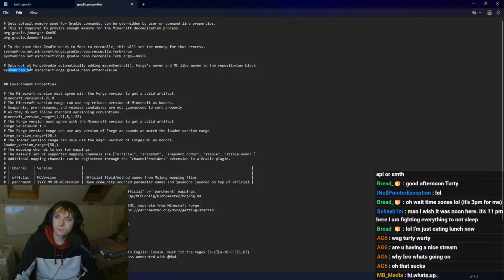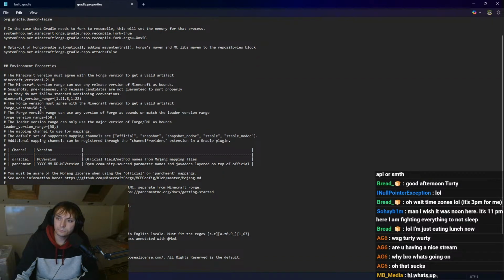What is this? Opts out of Forge Gradle automatically adding Maven Central. What is Maven and MC list Maven to the... Why? Why is that a thing? What? Why are these things? Okay, whatever. Forge version 58.1.6. Mapping version. It could be the mapping version. Couldn't it? Could it?